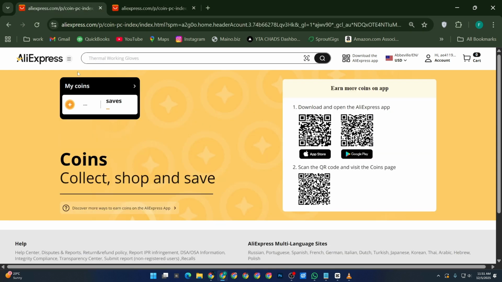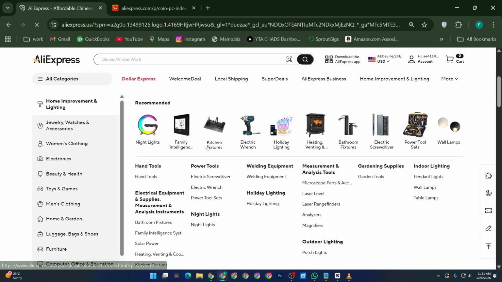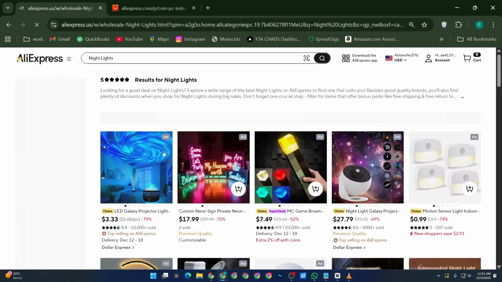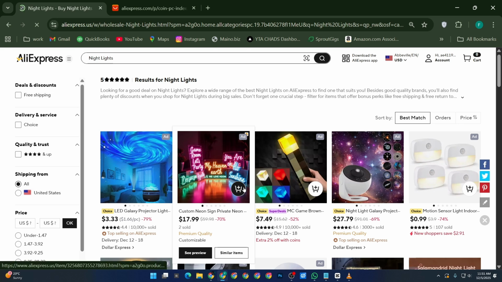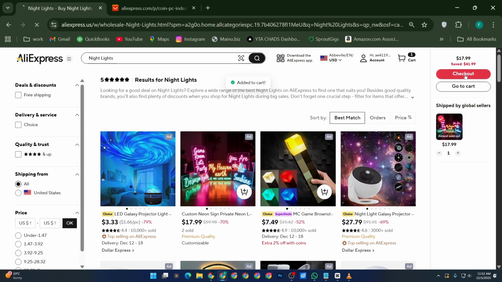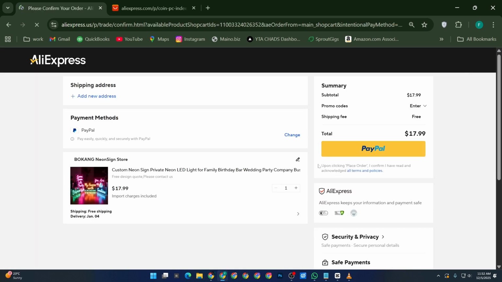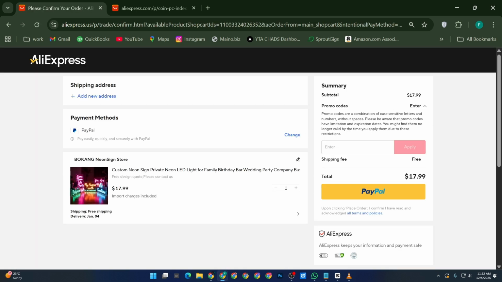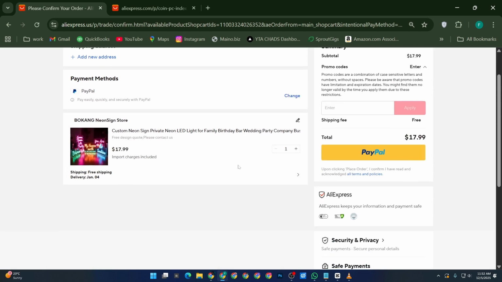Choose any product you want to buy and click Buy Now. On the checkout page, AliExpress will automatically show you if that specific product accepts coins. If the option appears, simply select how many coins you want to use and the discount will be applied instantly. If you don't see the coin option, don't worry, it just means that product doesn't support coin discounts.